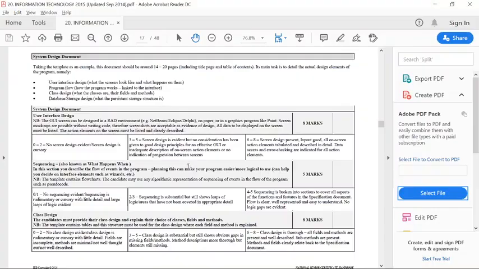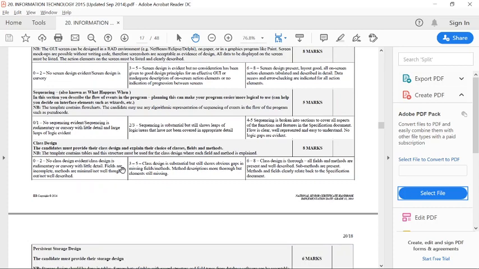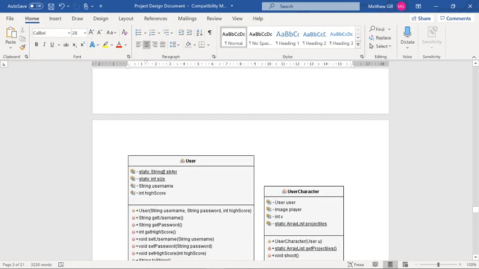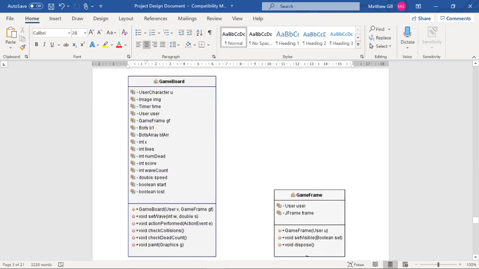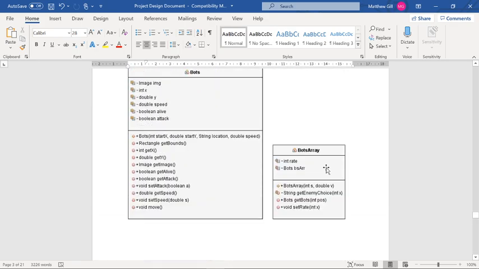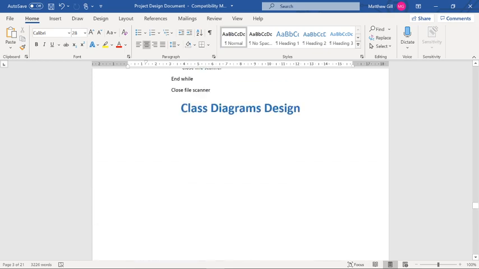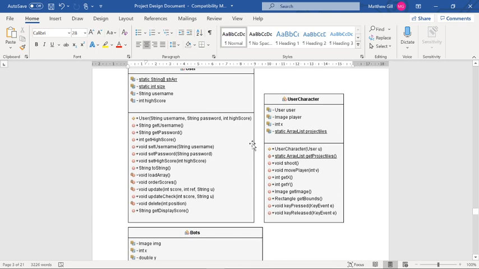Class diagrams. So class diagrams, class design. Provide class design, explain the choice of fields and class methods. Okay, once again, if you want 6 to 8 marks, class design is thorough. All fields and methods are present and well described. Sub methods are present. Methods and fields clearly relate back to the specifications document. You can see what they've done here is they have not done classes for their front end. That is fine. I have to see class design diagrams for all of your back end code.